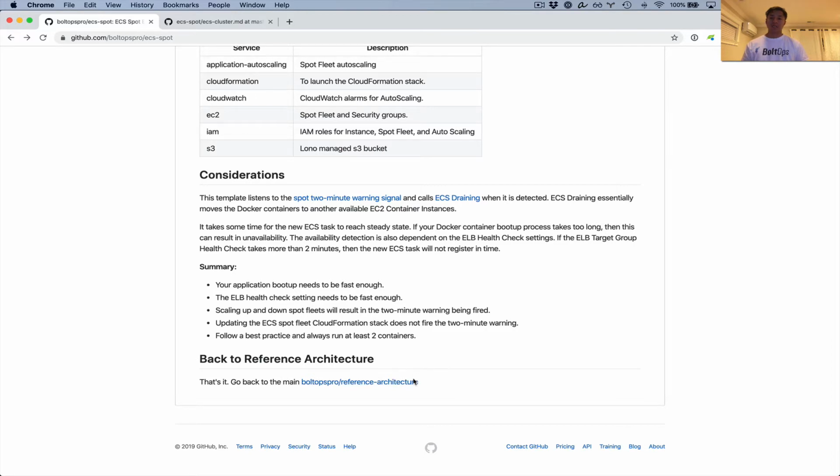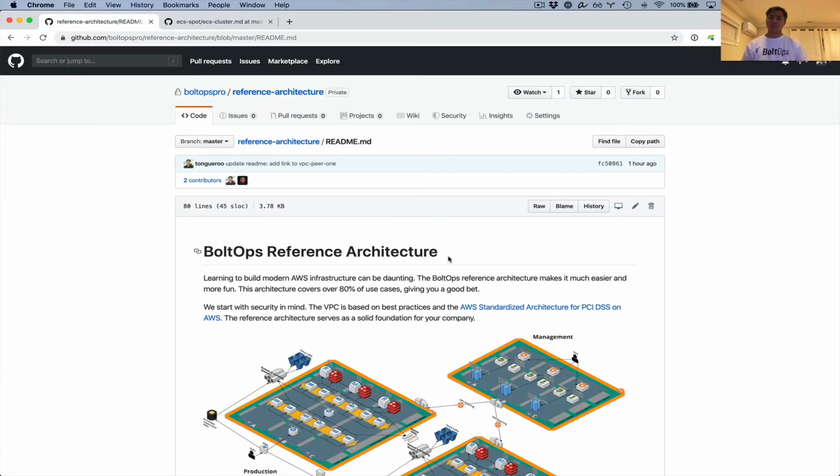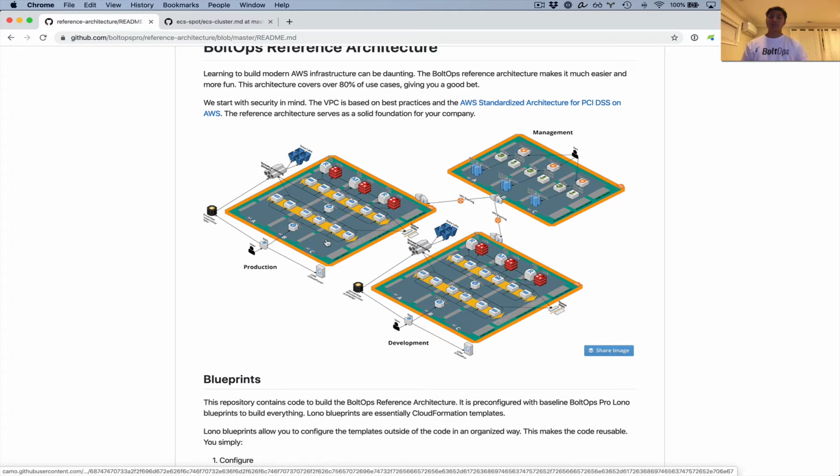I think that's pretty much it. I guess we'll go back to the reference architecture diagram here. So we deployed basically an ECS Spot cluster here and also an ECS Spot cluster there. And that's pretty much it.